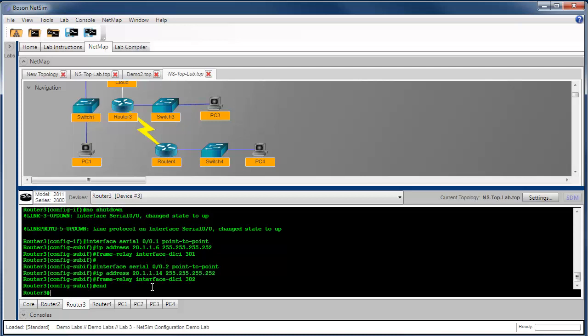We're going to use the show controllers command on router 3 and router 4 to determine which end is DCE. So on router 3, let's do show controllers.